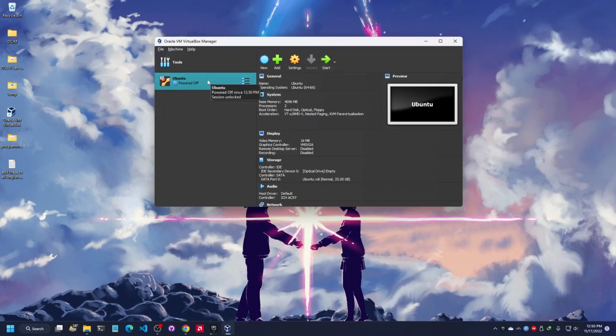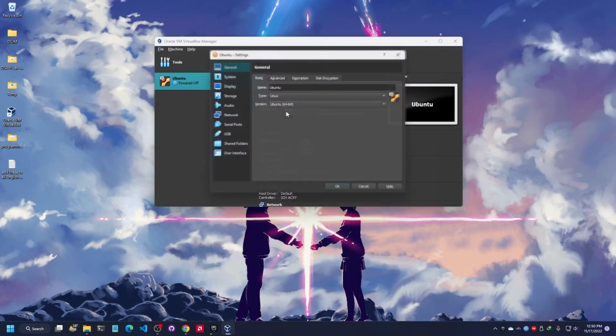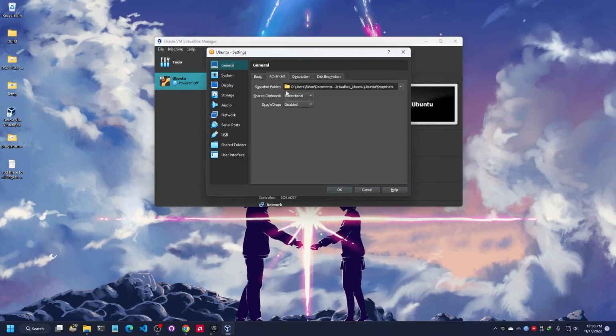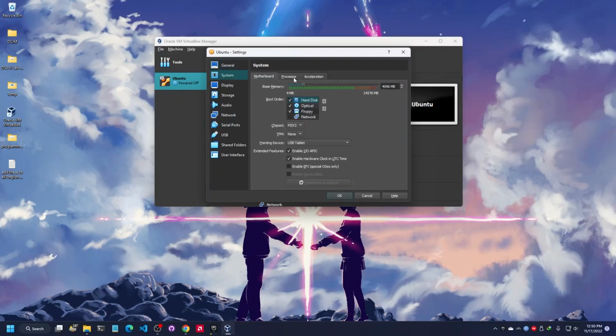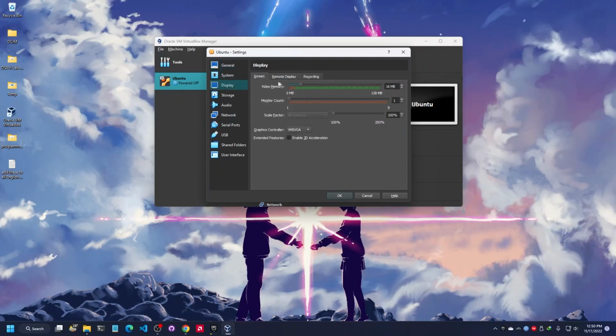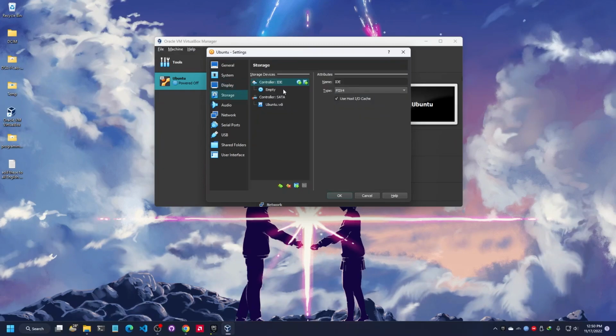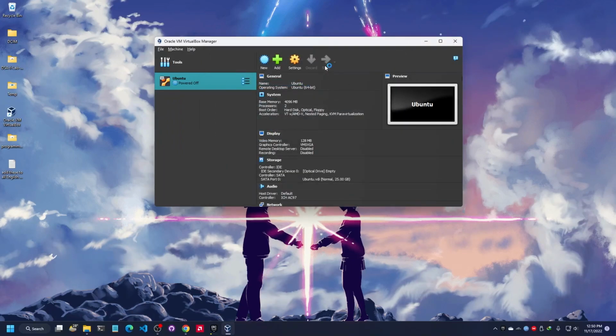But before that, I need to show you something. Simply right click here, go to Settings, and then go to Advanced, and you can enable drag and drop bidirectional as well. Under System, Processor, Display, you can enlarge the video memory to full, and from Storage, all right, everything is fine. Now if you want, you can simply click Start here.